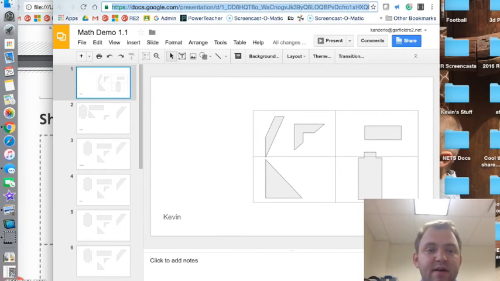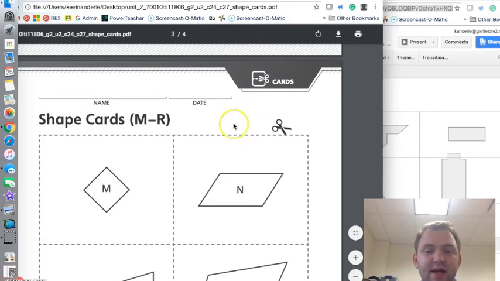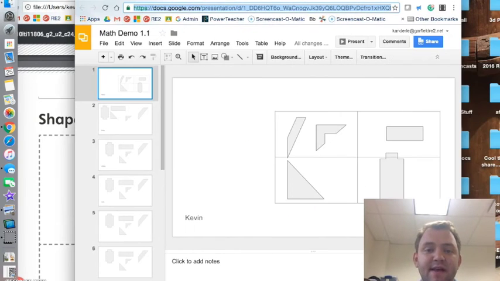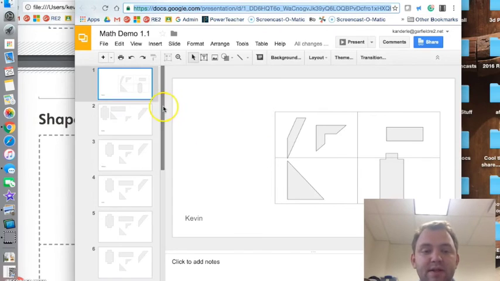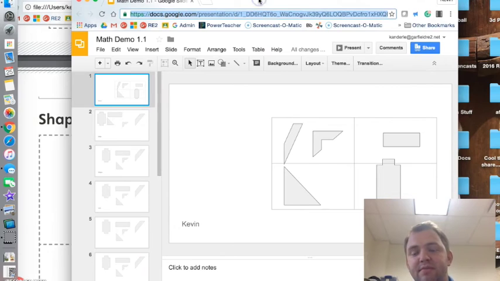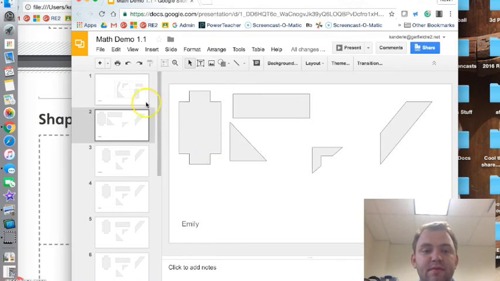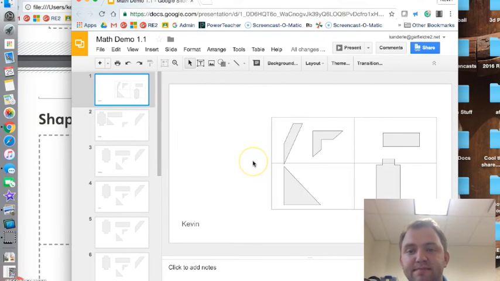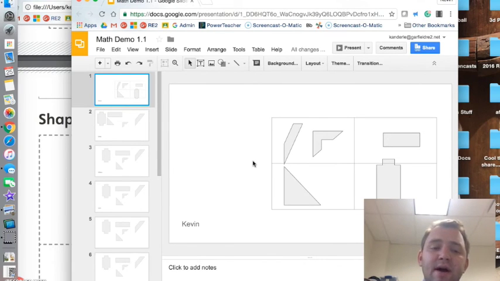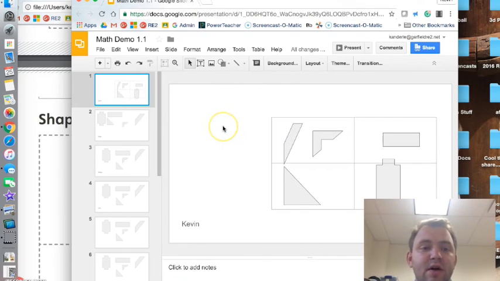So again, this is just one more way to try to alleviate this cutting and gluing and different stuff like that. You make it once, copy and paste it. You can also share this with other teachers, and so if you are working on a team, you can share this out real simply, and they can edit it or make a copy and edit it, and then use it for their classrooms.